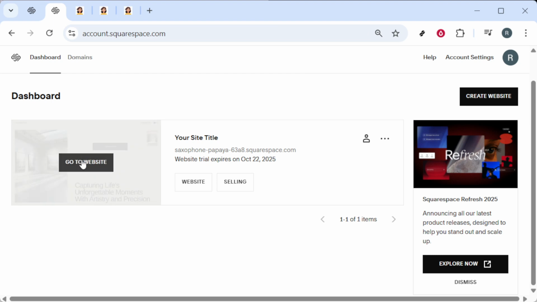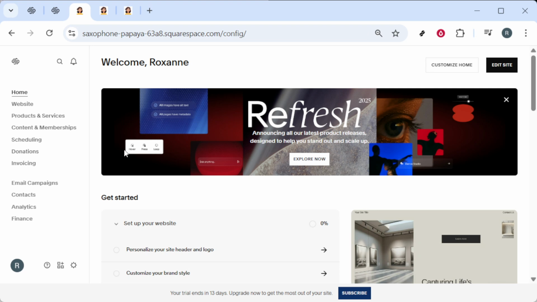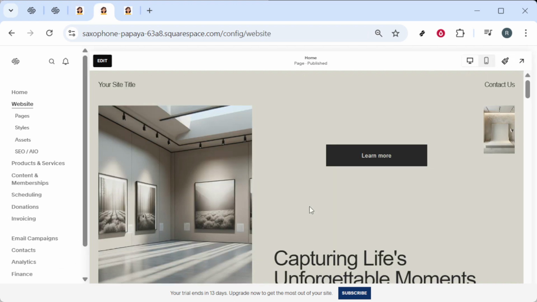From the dashboard, open the site by selecting it and choosing Go to Website. This takes you to a live preview of your site. Now, switch into editing mode by clicking Edit Site. Depending on your version of Squarespace, you might see a simple edit button at the top. Either way, you're looking for the option that lets you make on-page changes.